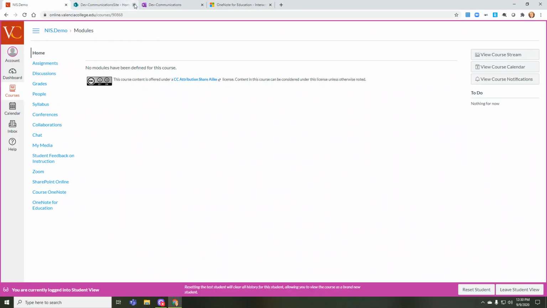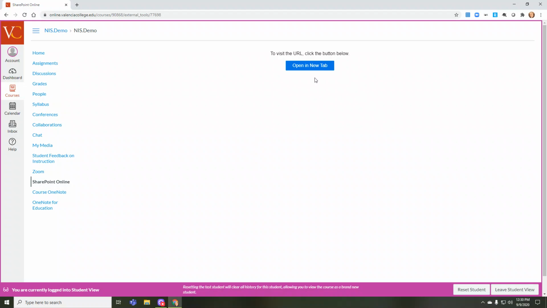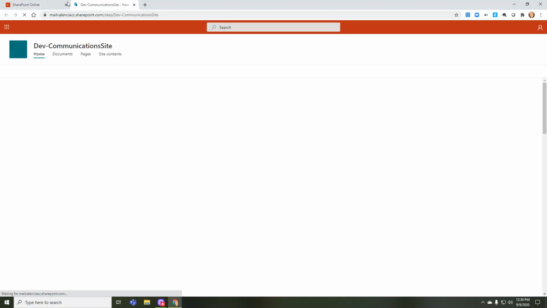So let me go back in here and demo. I'm going to close these tabs to demo what the link behavior is. If I click on SharePoint Online, it's going to open up a page that says open a new tab. That's because it's an external link. It doesn't open up within Canvas. Important to note, it's going to open a separate tab.